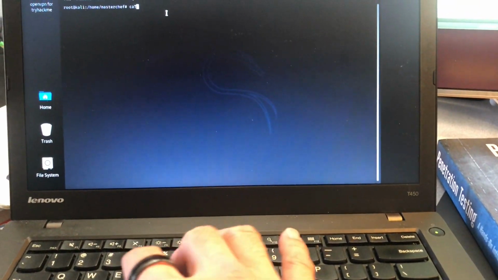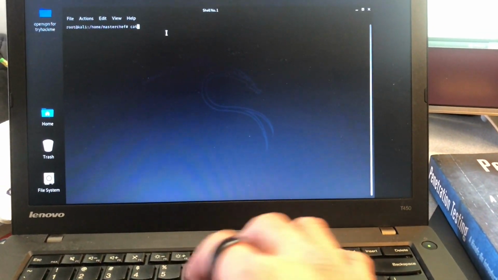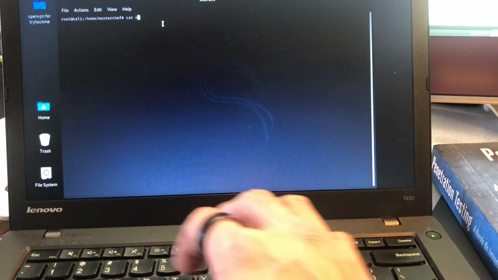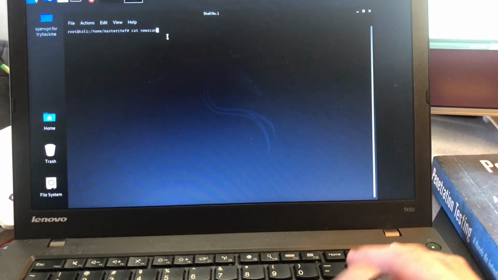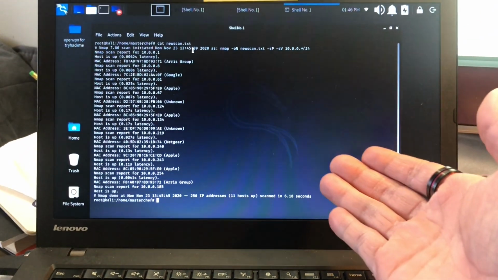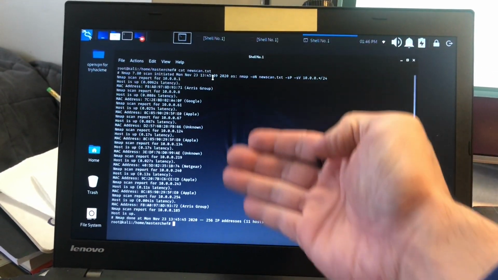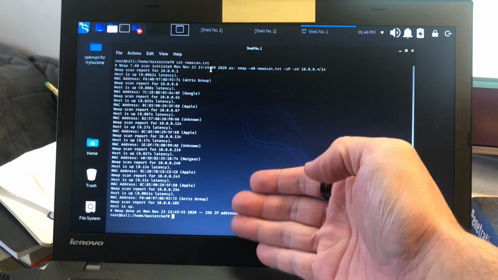And since we already stored the scan result in the file, let's open that file. Voila. And here it is. Since I already stored the scan result in a file, I can open that file for future purposes.